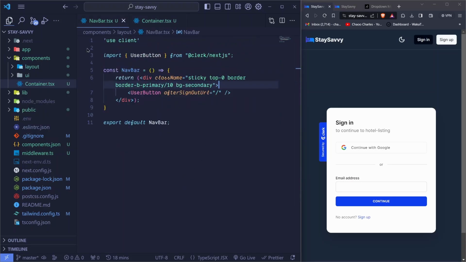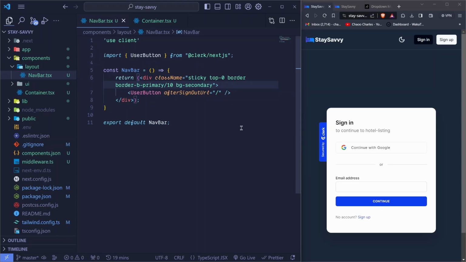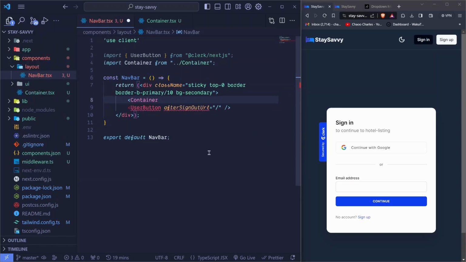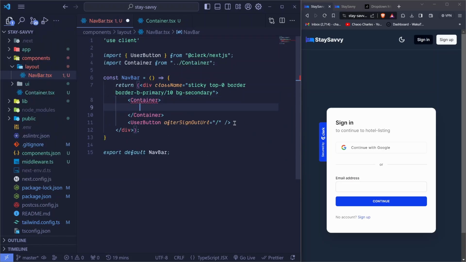We bring it in our NavBar. So right here we'll make use of that container. Make sure it's from stroke container. We have these other ones, so make sure it's the correct one, and we wrap our content now with this particular container. Go ahead and save.